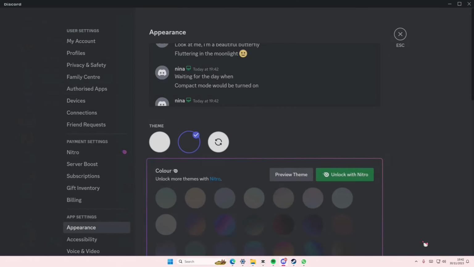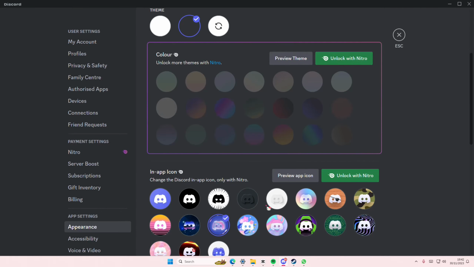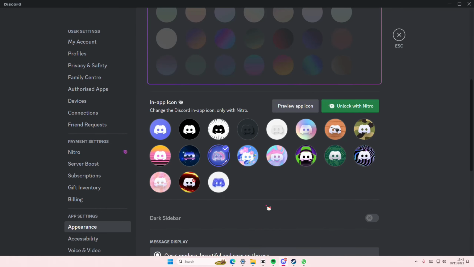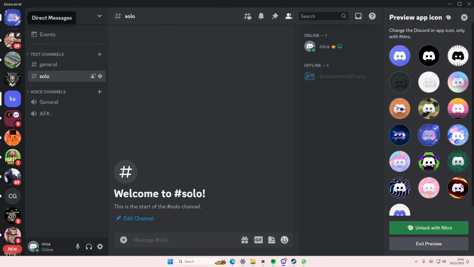I'm just going to exit preview, and you can also change the in-app icon. Again, you'll need Discord Nitro for this. So for instance, you want this Q1, I'm just going to select preview app icon. It's going to be up here. They have these, well, this one's the free one.